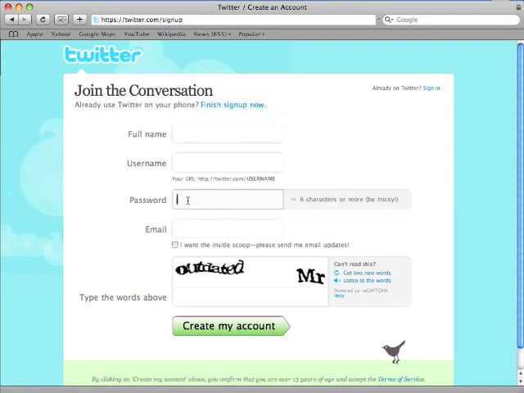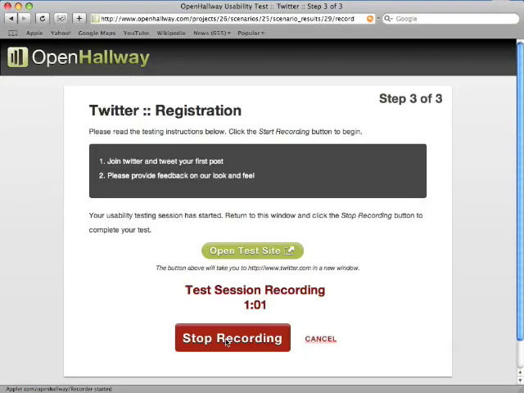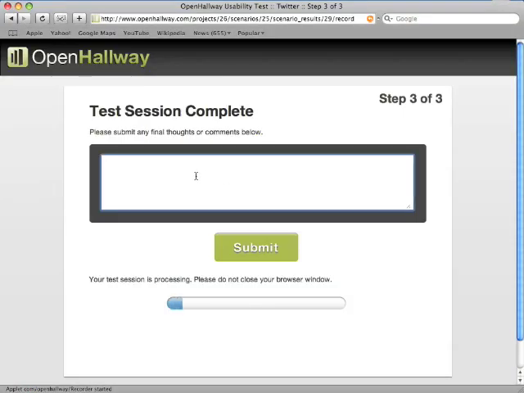Maybe I get tripped up by the fact that many sites ask me to put in a confirmation password, and maybe I want to give that feedback. This captcha looks like an awful hard thing to read, so I'm going to provide that feedback as well. Let's say I'm done with the test. I'm going to close that and stop the recording. Next, it's going to upload, and it's going to upload it while I'm allowed to type in some final comments.